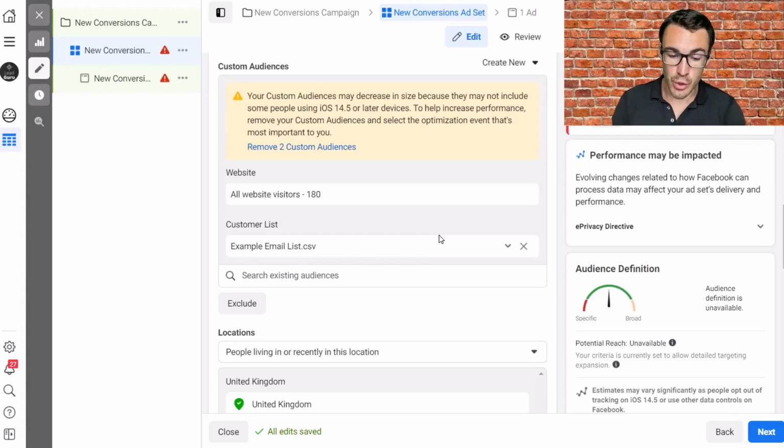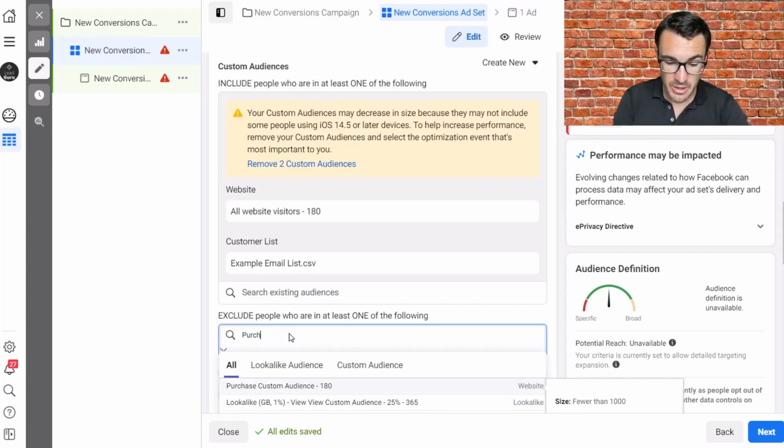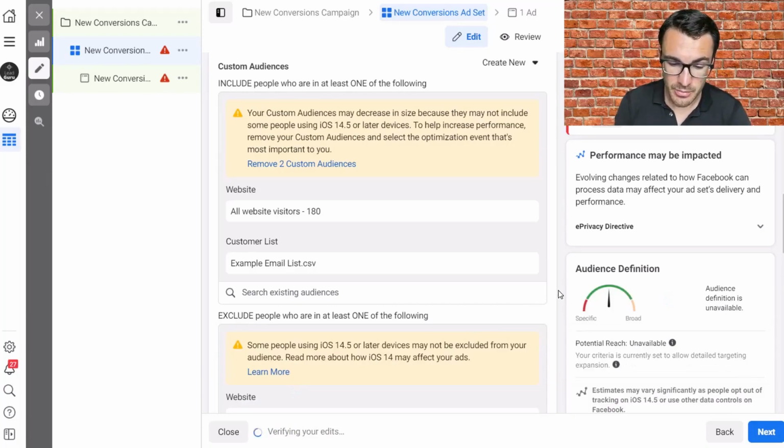One of the things you could do, for example, is click on this exclude button here. And then you can see, look, custom audiences. Include people who are in at least one of the following, so include people who are either in this audience or both. And then exclude people who are in at least one of the following. So what people would often do, for example, is exclude purchases.